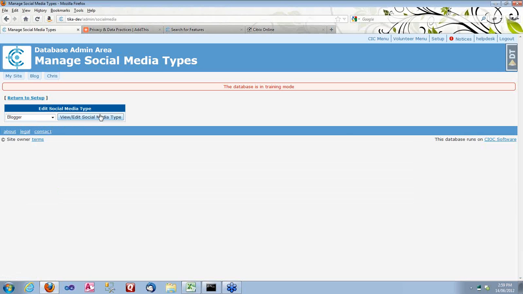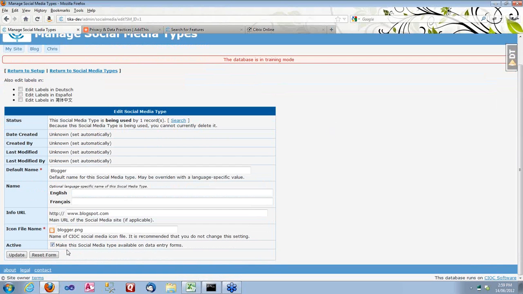So if I didn't want to use Blogger, I can go in and take off the check mark, and it will not appear on my data entry form. So if you just wanted to have Facebook, Twitter, and LinkedIn, and that's all you cared about to have on your data entry form, you could just deactivate all the rest. You don't have to use them all. You can decide which ones are appropriate for what you're working with.